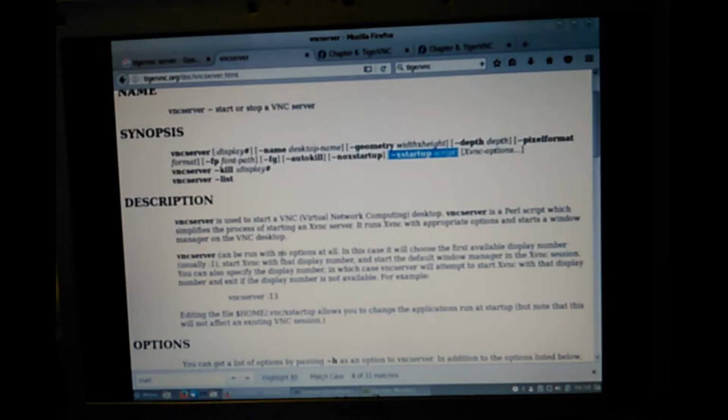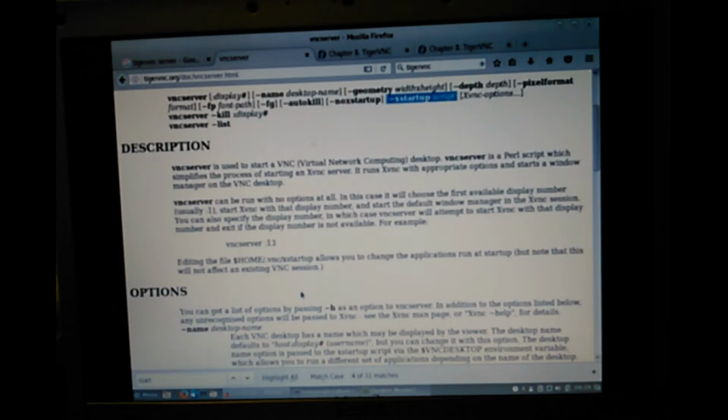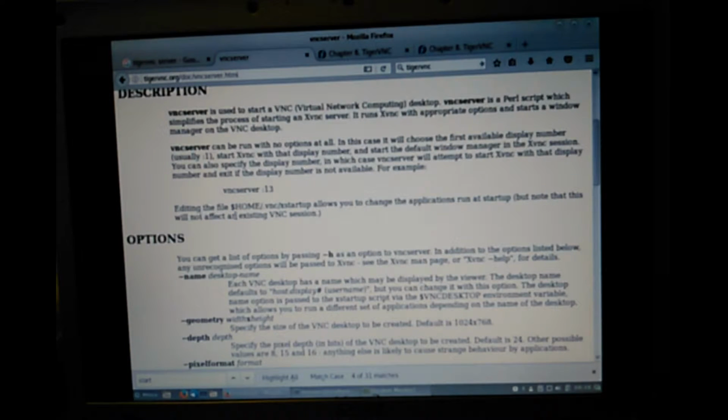Now, it can be run with no options at all. In this case, you will choose the first available display number. That's good. I like that. Okay, I didn't specify the display number, so it just chose the first available. That's all I want. Okay, so I have it up and running. So why can't I connect to it?